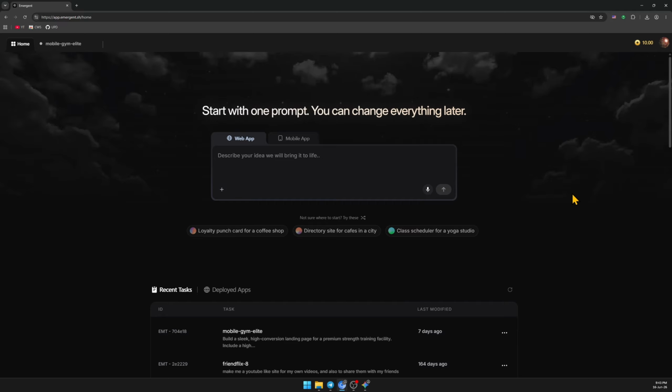of code. Directly inside the entry bar, you see the input window where you describe your idea to bring it to life. If you aren't completely sure how to format your text instructions first, look right below that box. Emergent prints out 3 quick start interface tags to test the system mechanics, such as loyalty punch card for a coffee shop, a directory site for cafes, or a class scheduler for yoga studio.